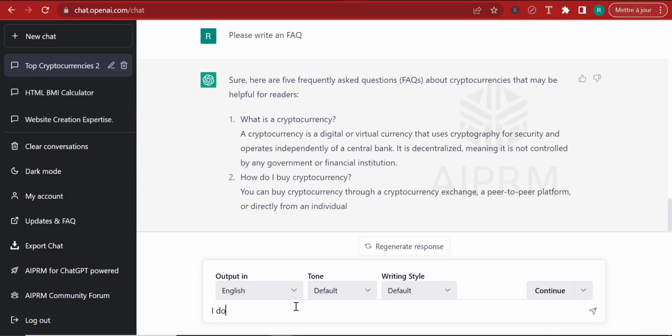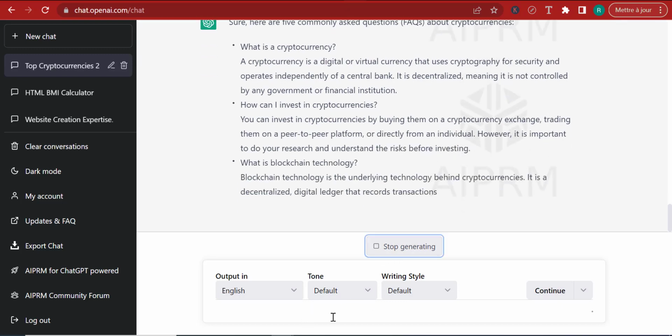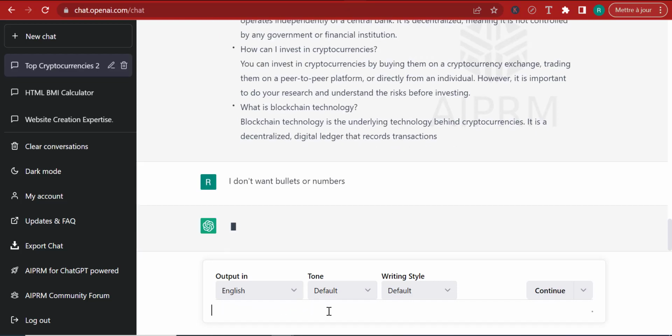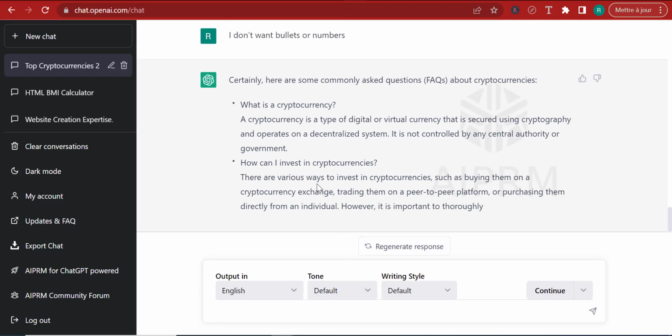I'm going to say, I don't want the FAQ to be bulleted or numbered. Okay, right. I'm going to stop it and say, God damn you, I told you that I don't want it to be numbered or bulleted. I don't want bullets or numbers. Well, I keep telling it I don't want bullets or numbers, and the problem is that it keeps writing bullets.